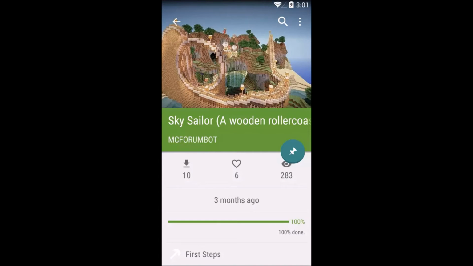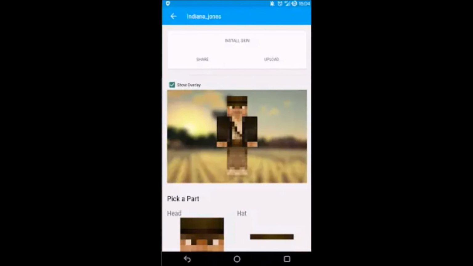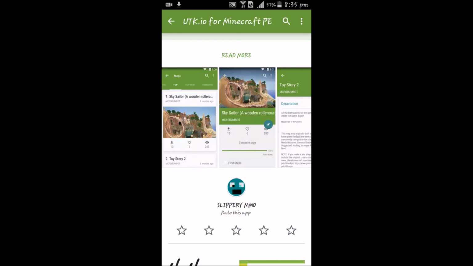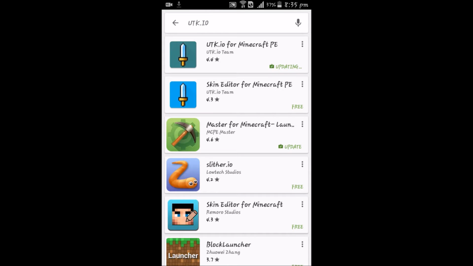This is not a texture, this is a map. These are maps. And you'll be wondering, where do you get that skin from? Even I was wondering at first. But when you see the app, you can see the skin editor of Minecraft PE by the utk.io team. It's by the same people.